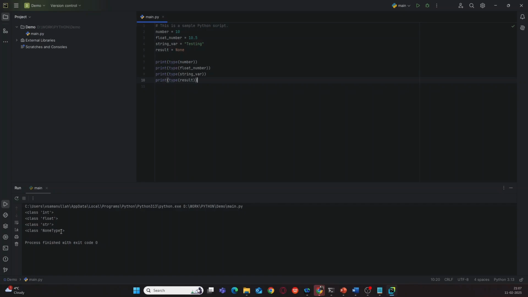This is how we can use the type function in order to identify the type of a given variable. In some cases, in a bigger program, there is a tendency that you forget the type of the variable. In such cases, for debugging purposes, if you want to understand the type of a given variable, you can use the type function.